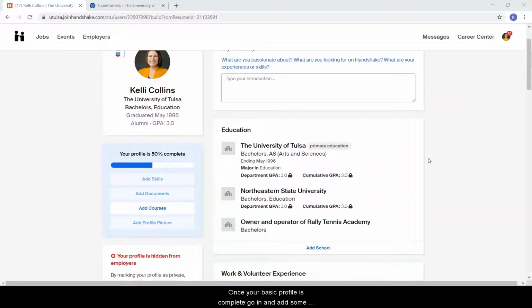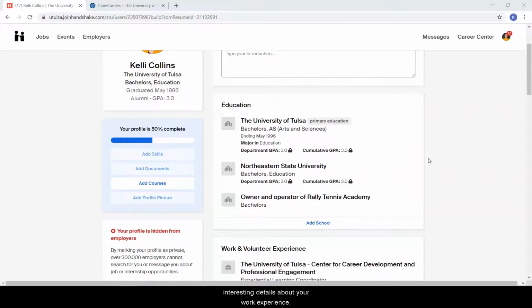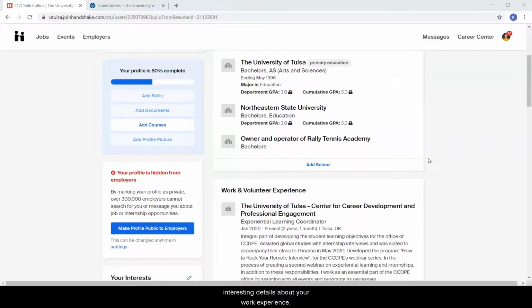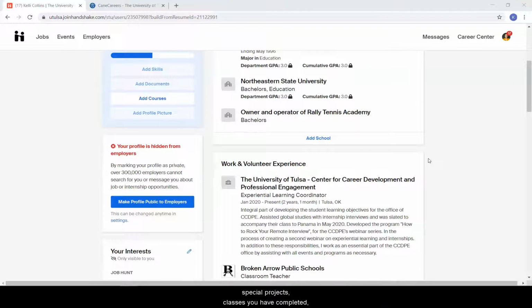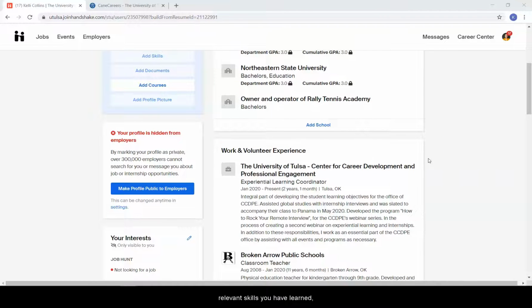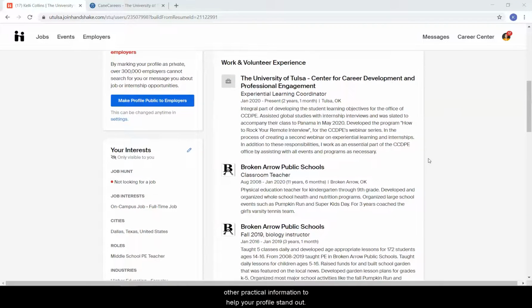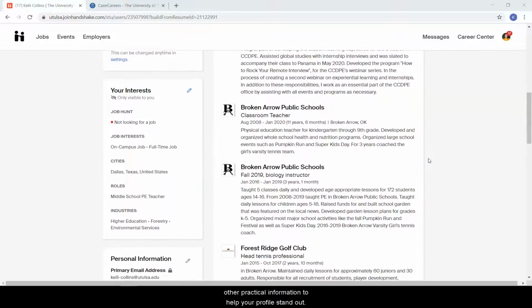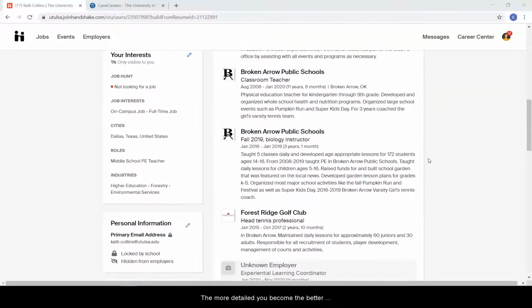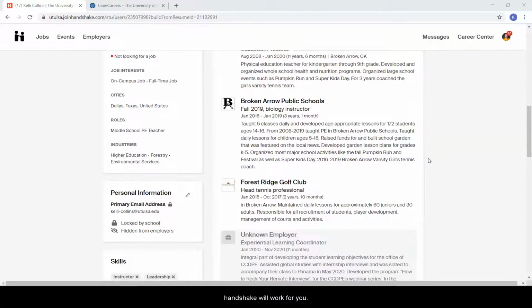Once your basic profile is complete, go in and add some interesting details about your work experience, special projects, classes you have completed, relevant skills you have learned, organizations you are a part of, volunteer experience, and other practical information to help your profile stand out. The more detailed you become, the better Handshake will work for you.